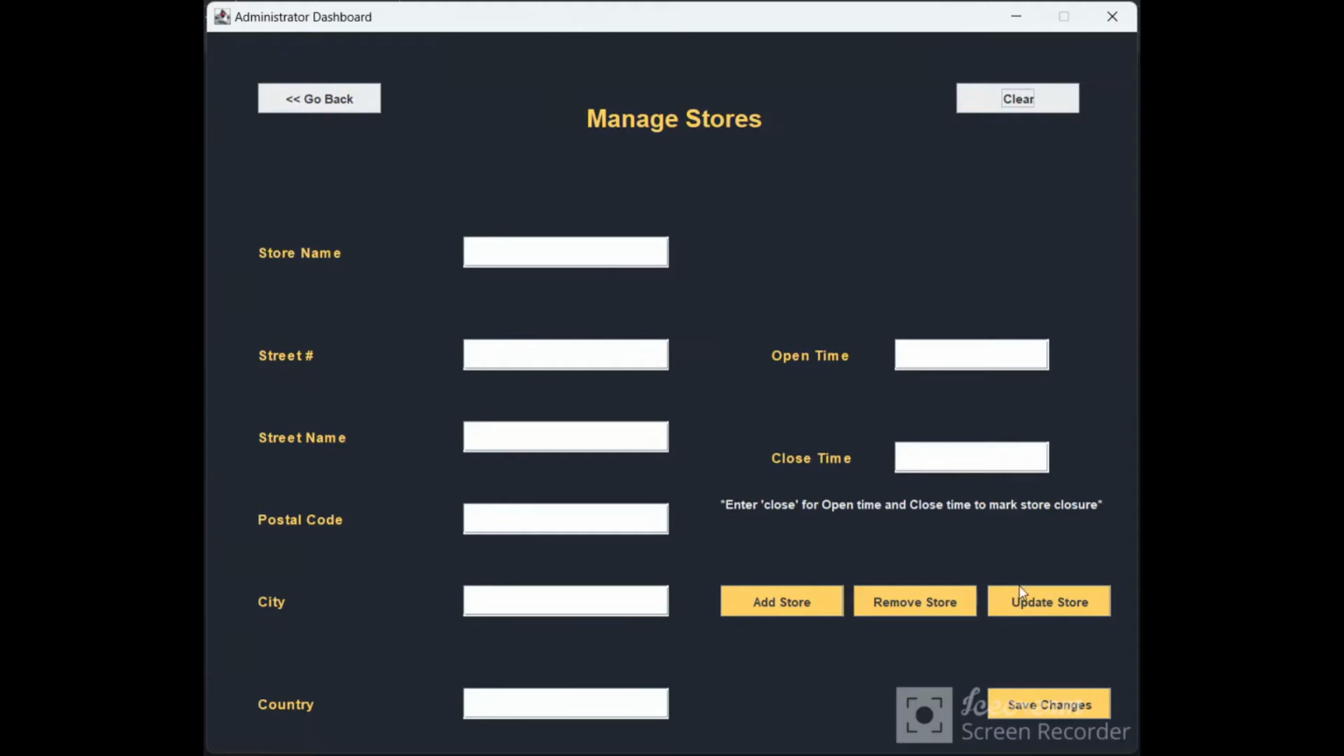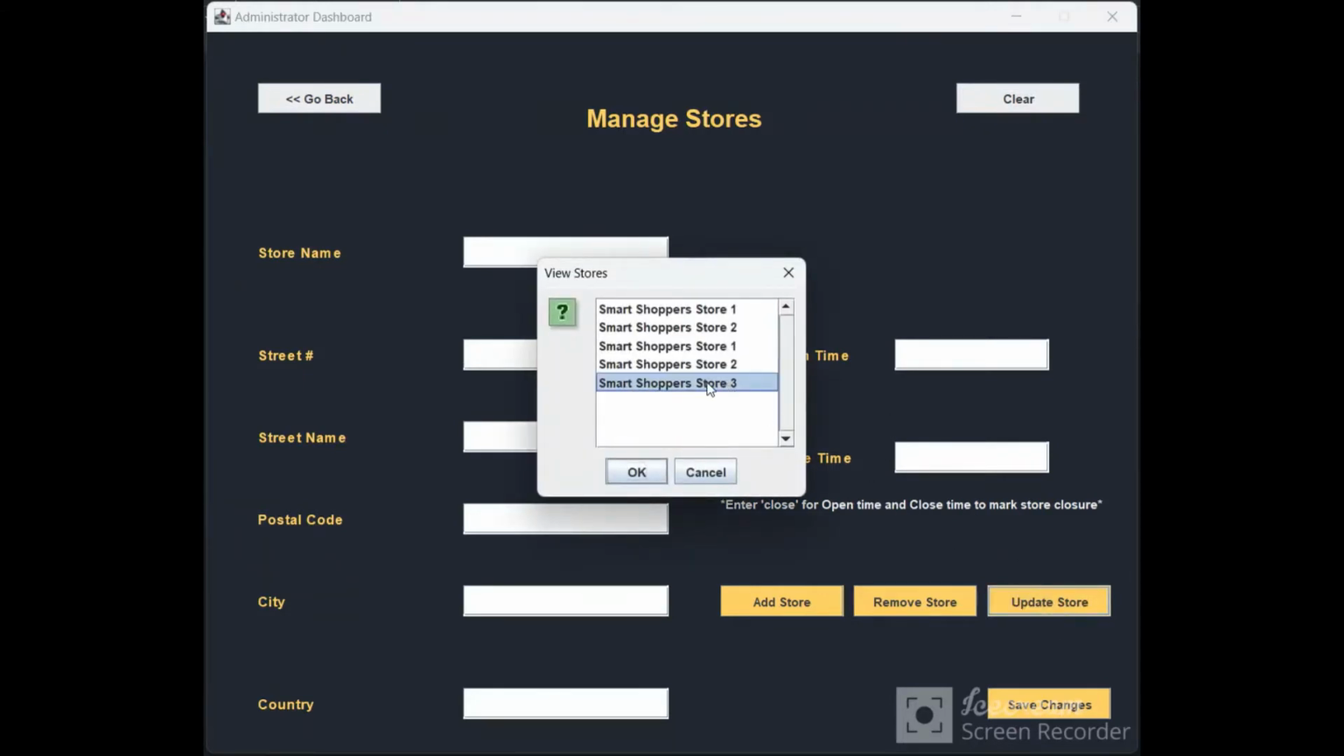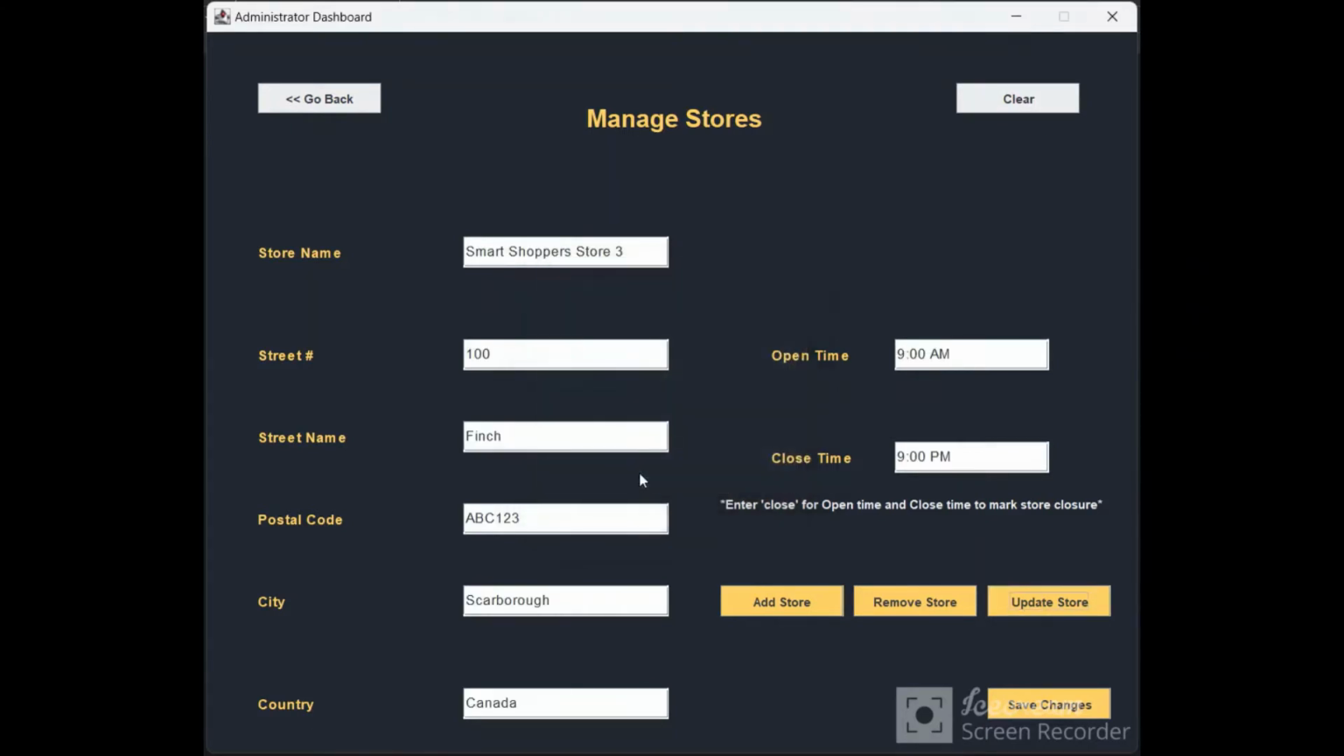Now to see if the store has been added, we can click on update store and we can select the Smart Shopper Store 3, which is now in the list. So we can click OK and see all the fields are filled out. So here I can now, let's say, close the store by changing open time to close and close time to close also. And I can then click on save changes. We can see store has been updated, and if I do click on update store again, select the store, we can see that the open time and close time are updated. I will showcase the remove store element in the end of the demo video.